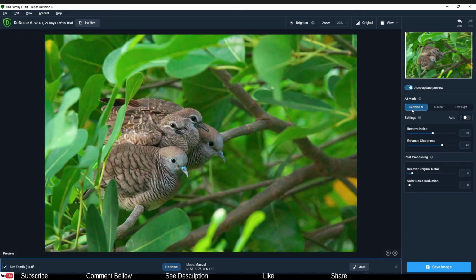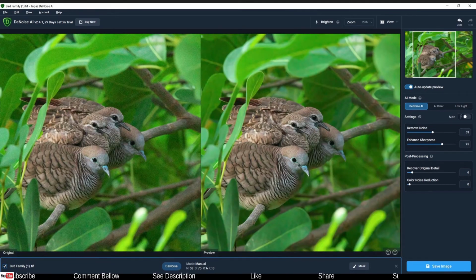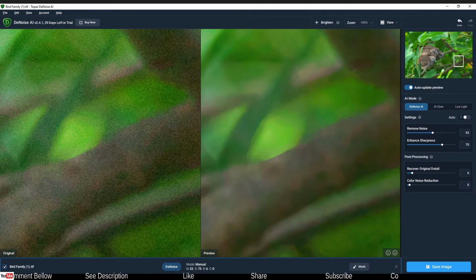Check this one out. This is in Denoise AI, and this is the side by side. That's the old one, our original TIFF file. You can clearly see at the bottom it's written bird family TIFF. And here, this is the result of Denoise AI. So much cleaner, no sign of anything whatsoever. Look at the blur area.